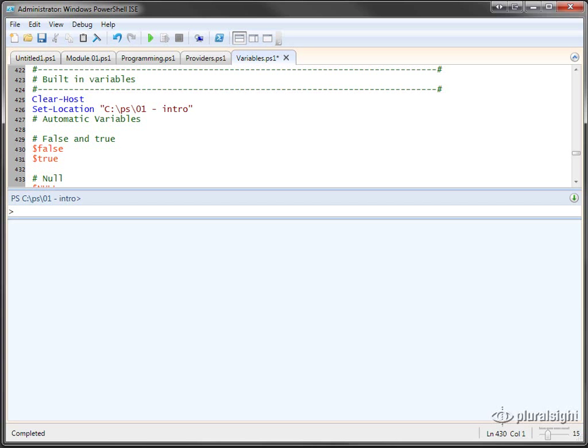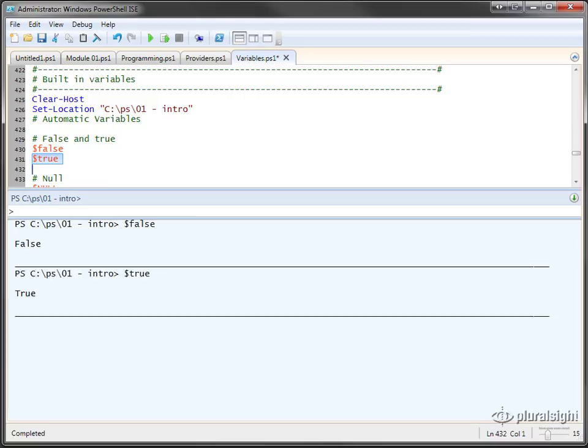In addition to being able to create your own variables, PowerShell has a list of built-in variables. It's quite a long list, but we're just going to take a look at a couple of the more useful ones that we can start using right away. The first two are false and true. If I just print these out, you see I get a simple false or a simple true back.